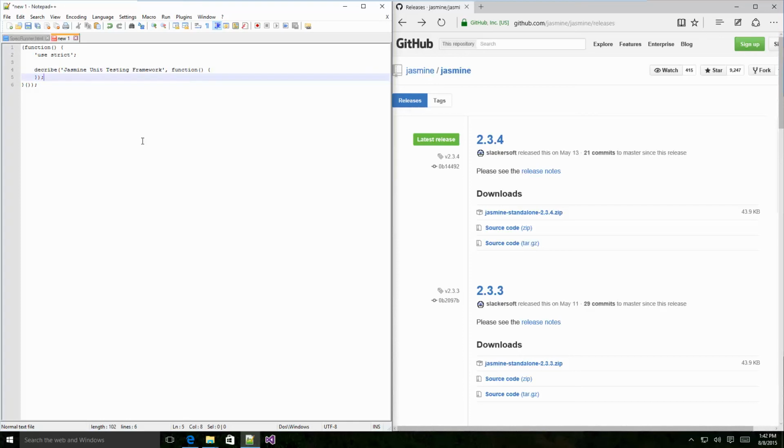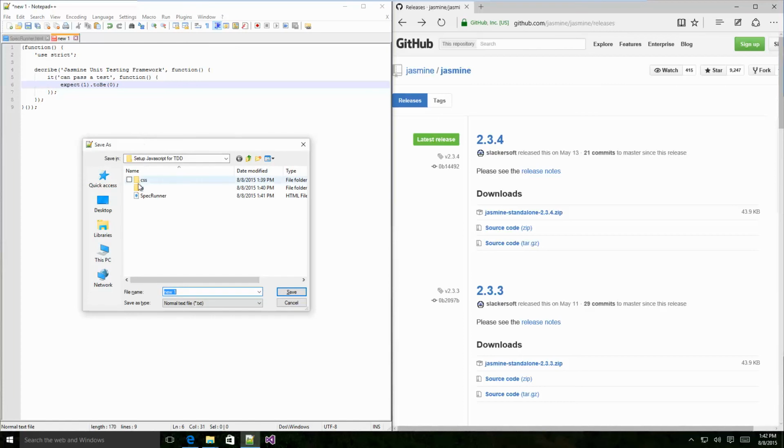Okay. If you haven't used Jasmine before, this is the basic flow that you would have for tests. So we're going to say that describe is wrapping a feature, and then the individual tests start with it. So it can pass a test. All right, and we expect 1 to be 0. And the reason I'm starting with this one is because you always want to see a failing test first.